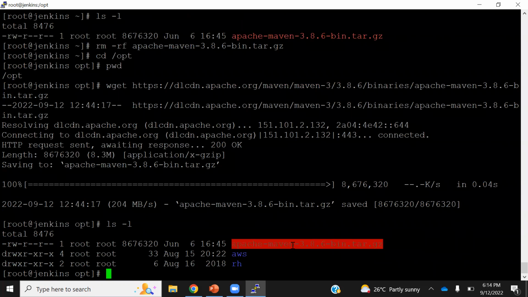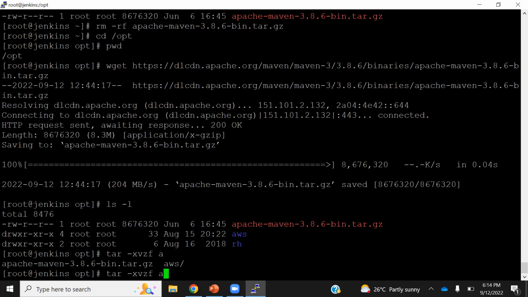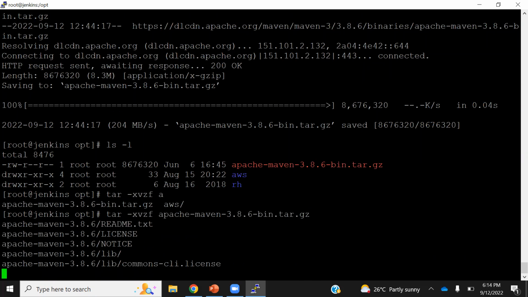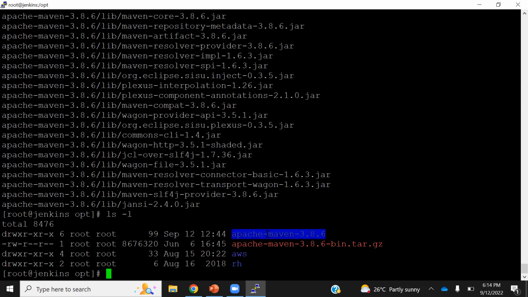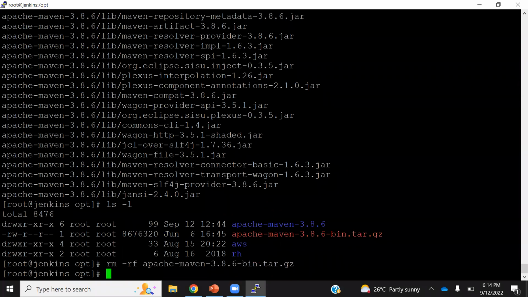Now I want to unzip this. So I'll say tar -xvzf and whatever file name you got. One second. It will untar or unzip the content. Now, if you come here, you will see this is the unzipped version and this is the zipped version. Anyhow, you don't need the zipped version now, so you can remove it. And I don't want this big name either. I want a small name. So I'll just say mv and a small name, maven.